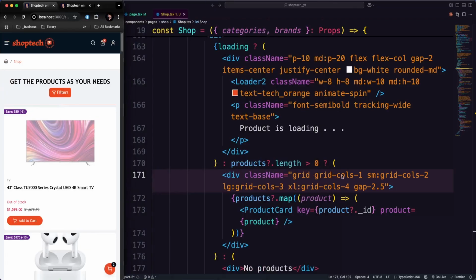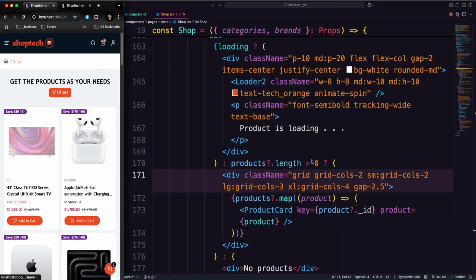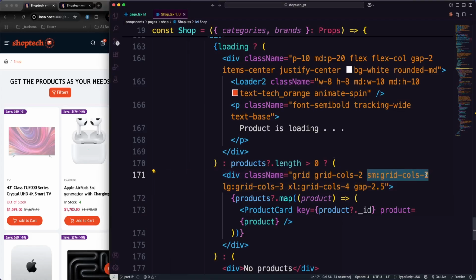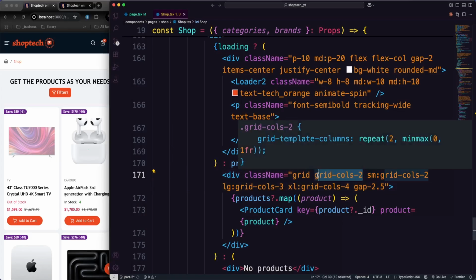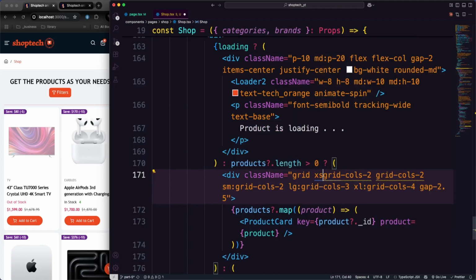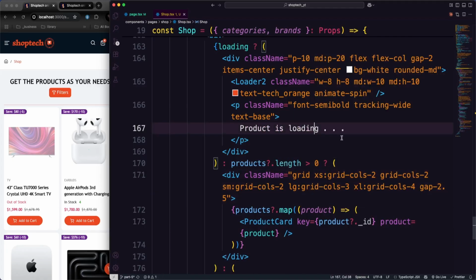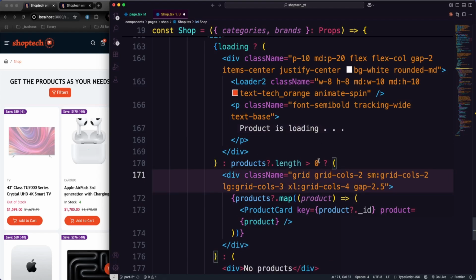Okay, super simple. If I just make it 2, yeah, it looks good. So I think small is good, and we can also provide an extra small property. I think it will not affect that much, but you can try. But I'm just going to provide 2 grids to differentiate and keep it together.